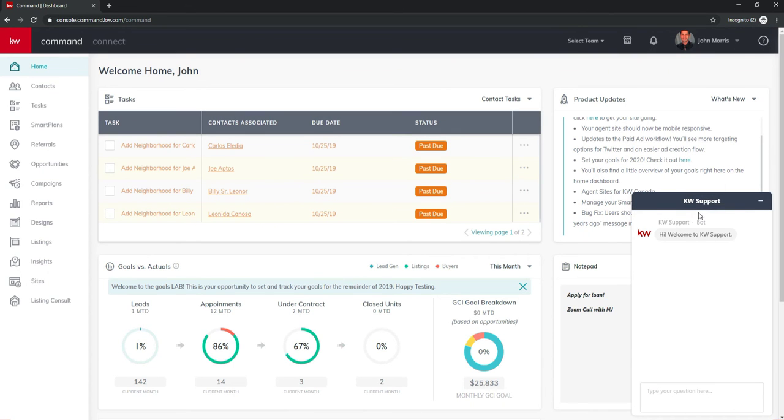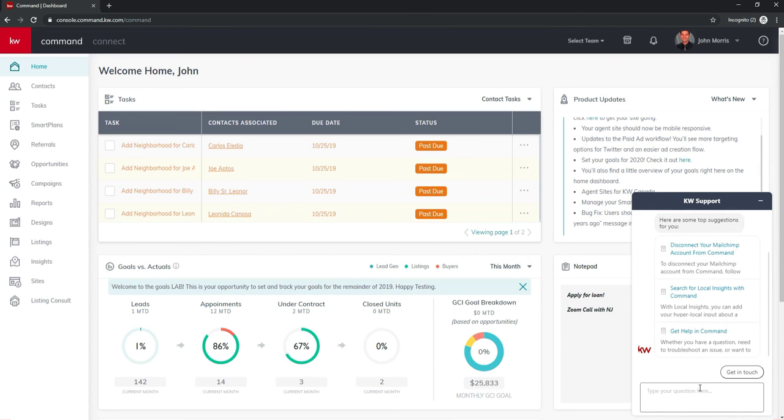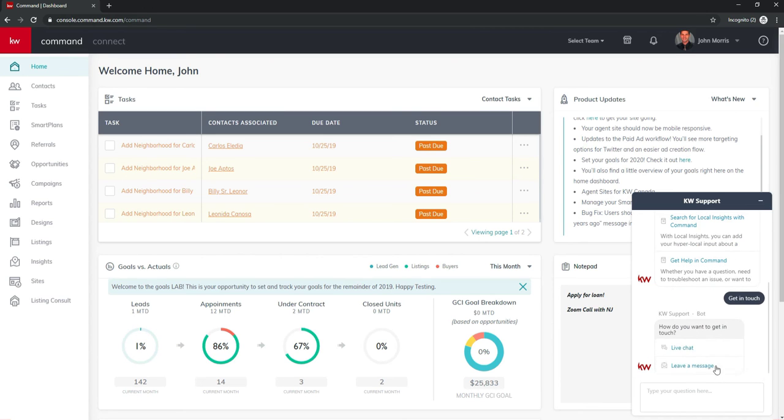and this is going to bring up a support bot, and I can type a question here. And if I type the question in, they'll give me a list of different things that I can get resources on. If none of the bot responses answer my question, I can click the Get in Touch. And then that will give me the ability to now initiate a live chat with a support person or leave a message so that I can get a contact back.